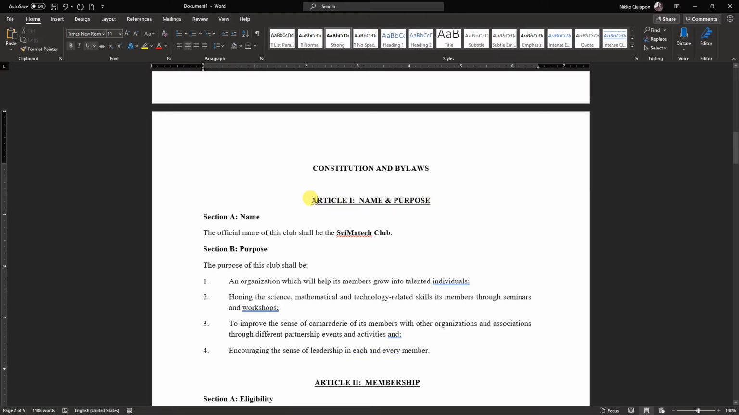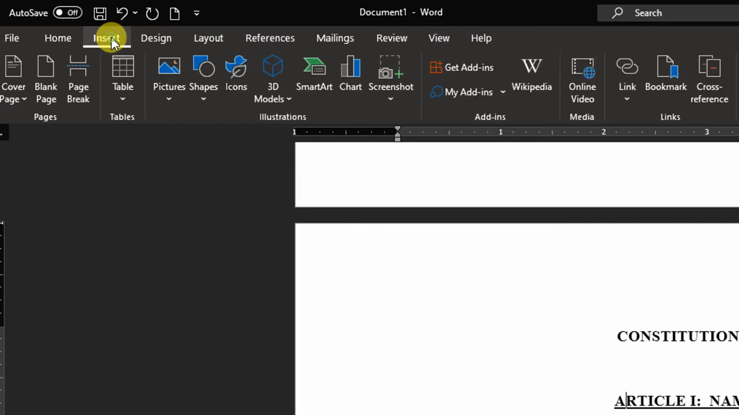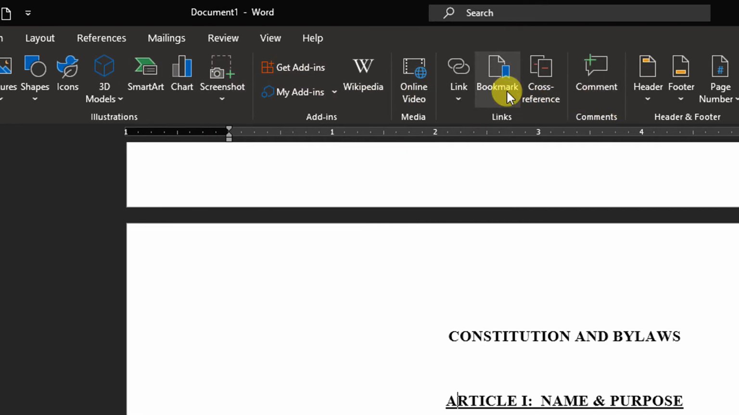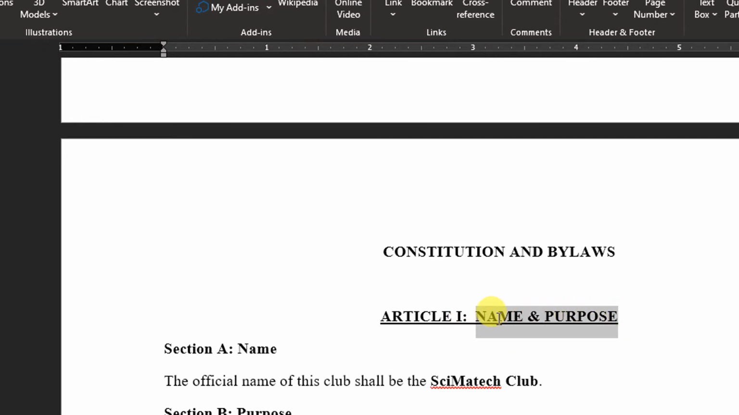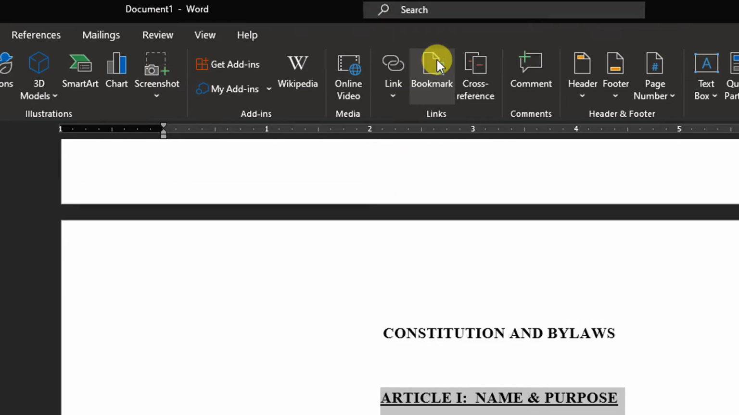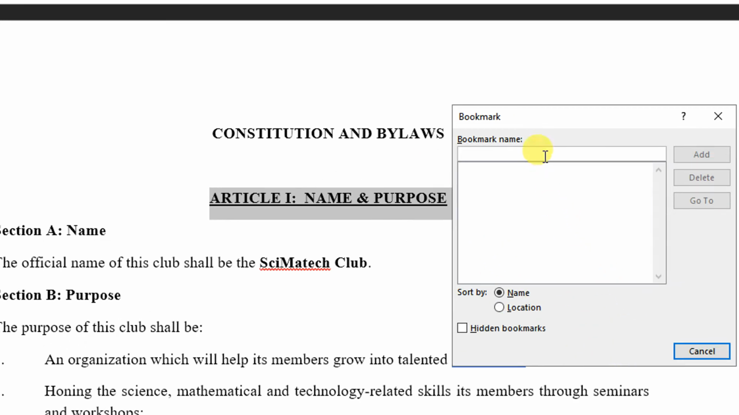So, gagawin po natin is you're going here muna sa insert na tab, click this, and kindly locate the bookmark na option. In my case, this one. So what we'll be doing is we're going to highlight the things or the words that needed to be bookmarked. Okay? So highlight natin, i-click po natin yung bookmark option, and we are going to name it. So in my case, to save time, I'm just going to put Art 1.